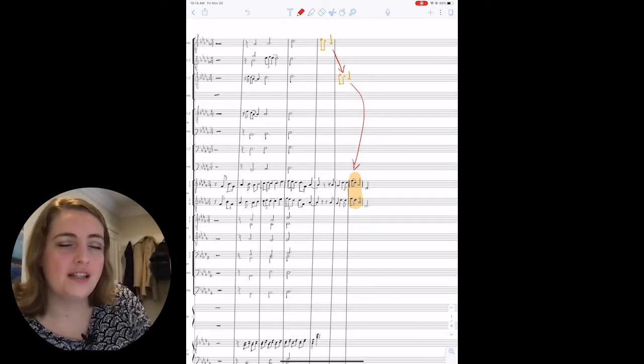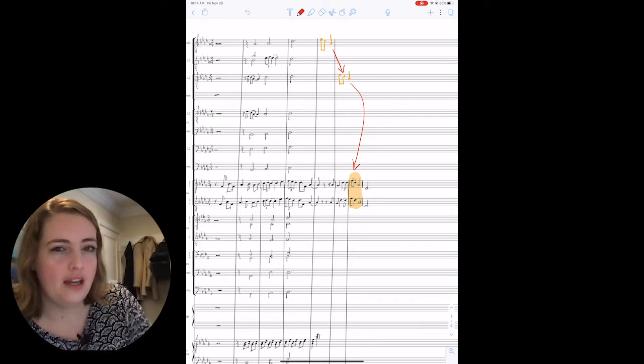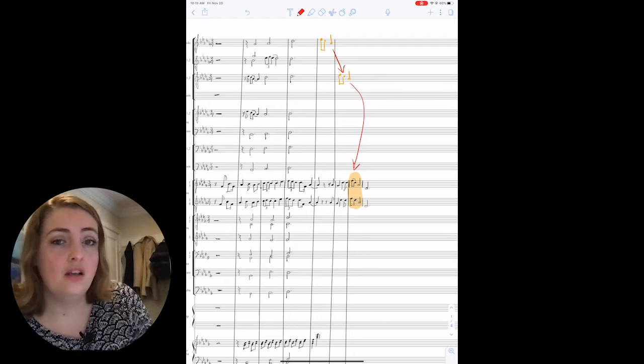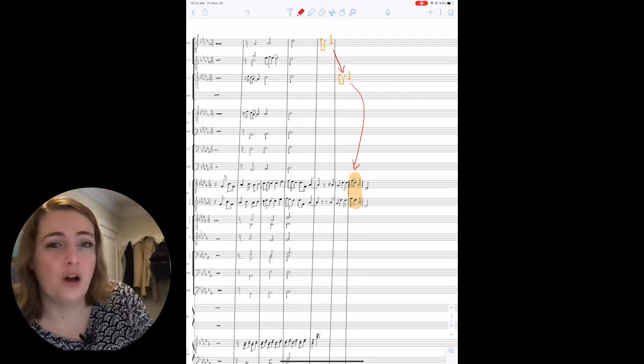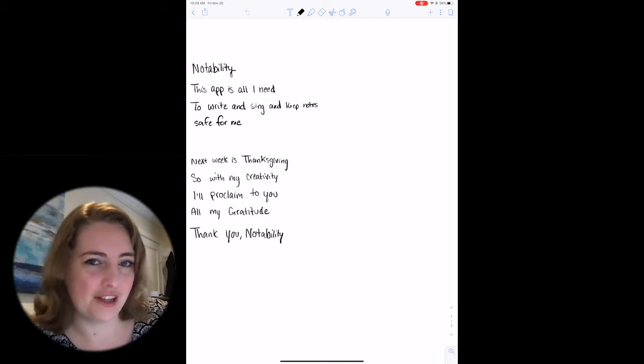I had one project I was working on that I used green for the melody, purple for the counter melody, and then blue for the supporting harmony that I wanted to keep tabs on. So really go as far with this as you want and find a system that works for your brain. Now, let's talk about this feature of recording while you write. Y'all, this is an absolute game changer for singer-songwriters. I have these lyrics here that I want to set to music. Yes, I did write a poem about Notability just for this video.